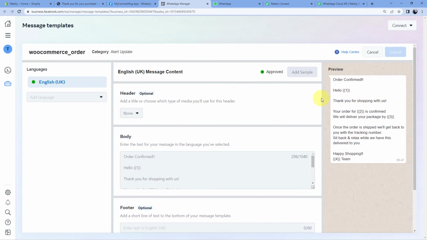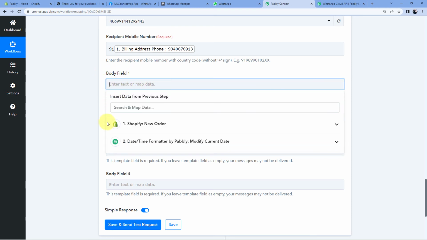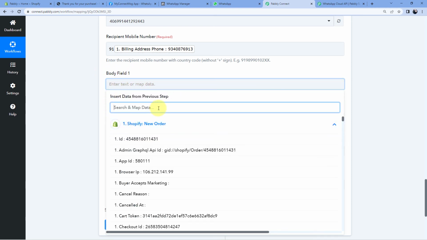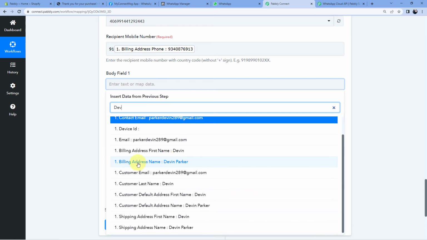So in this template message in body field 1 after hello, we wanted to add the name of the customer who made the purchase. So we'll get back to Pabbly Connect. And in body field 1, we'll just click here, and from the drop down below, we will select the name of the customer. So the name of the customer was Devin. So yes, this is the billing name, Devin Parker.